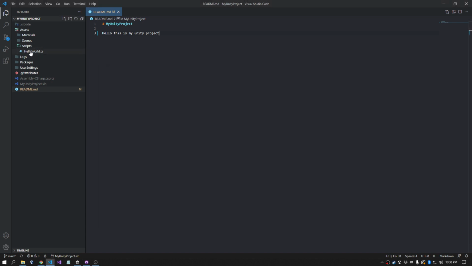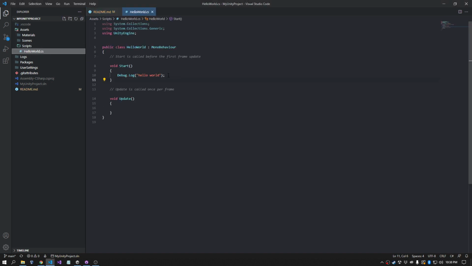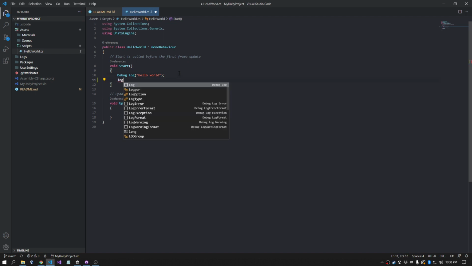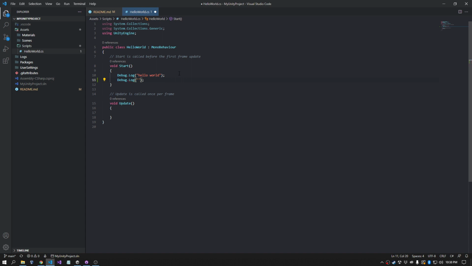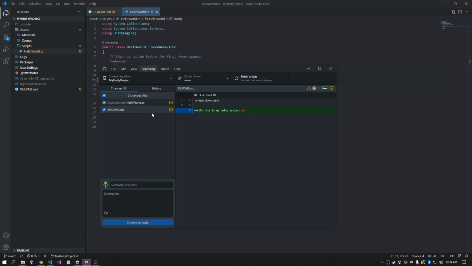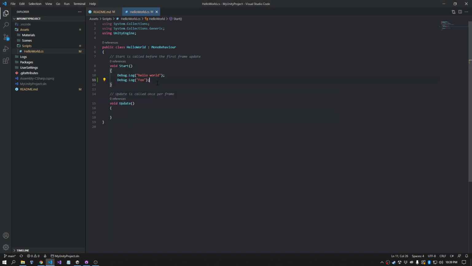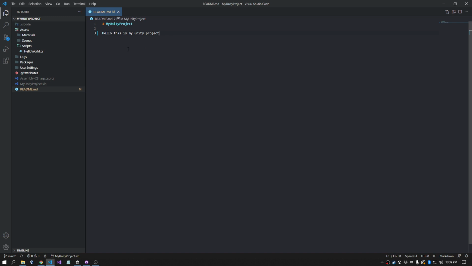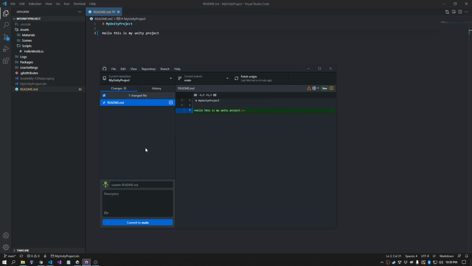If I were to go and edit my script here and add another debug statement, and just put some random text in there, it also shows that's been modified, and right here it shows it as another file that's changed. So I'm going to undo that one for right now, since I'm not going to change anything about my script, but I will change this, and I'll commit these changes.